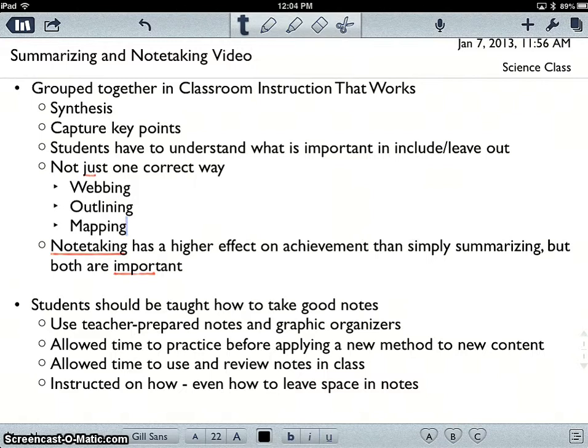So summarizing and note-taking are grouped together in classroom instruction that works because they both have to do with synthesizing information. Think about what good notes look like. They don't have every single word in there, but rather the key points. So in order to summarize and take good notes, students actually have to have a really deep understanding of content so that they know what's important enough to include and what's not important so that they can leave it out.